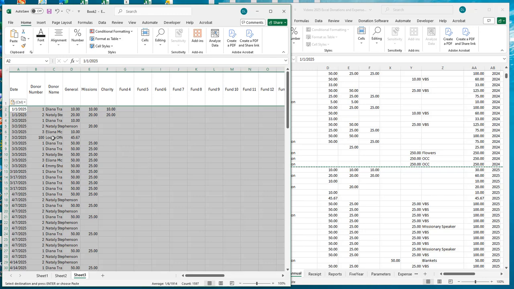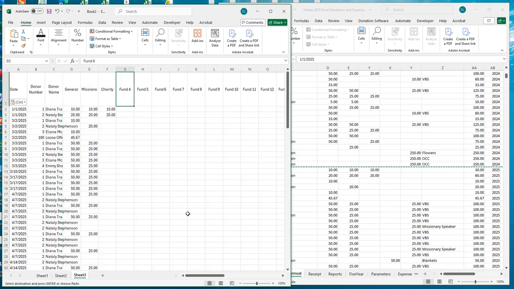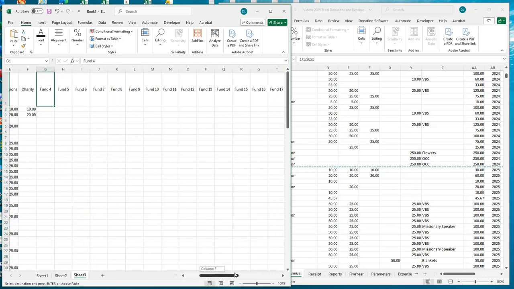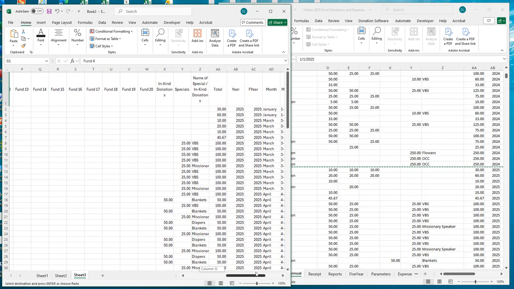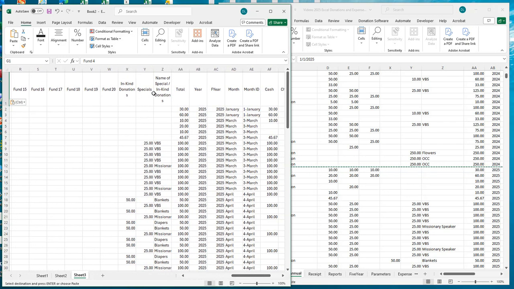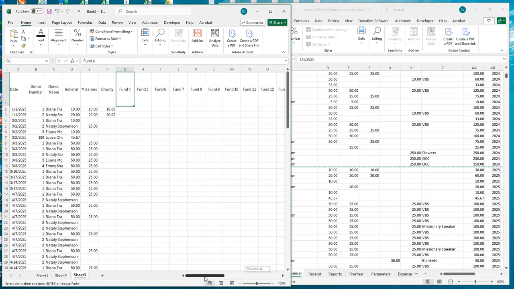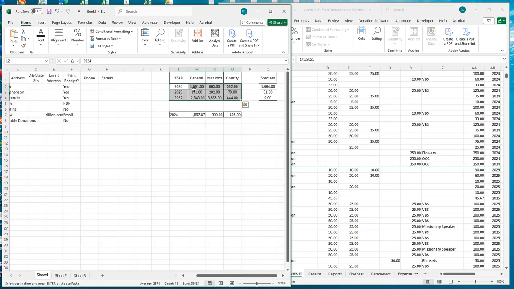Okay, so what we see is that we have our January data through the end of May. We have our 3 categories that we're using and lots of categories that we are not using until we get out here then to our specials and optionally the in-kind donations. Okay, so that gives us all of our history that we need to move over in detail, as well as our history that we need to move over just simply as year-end totals.